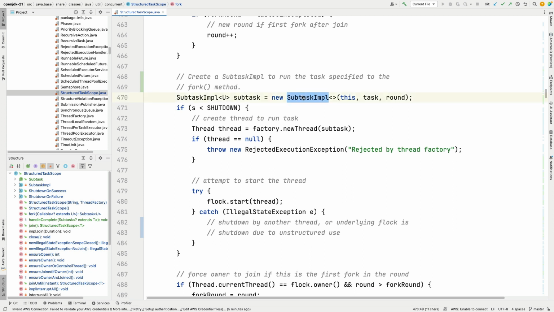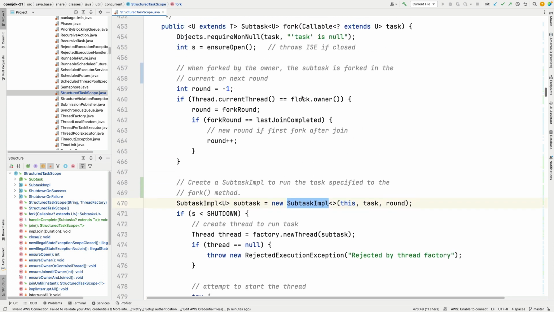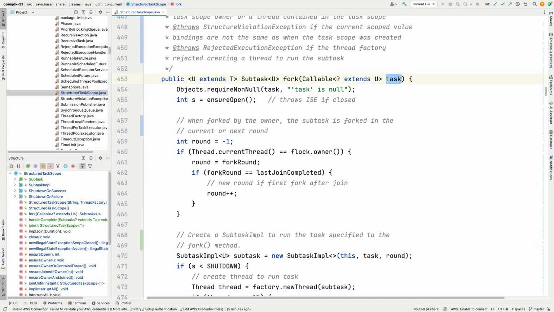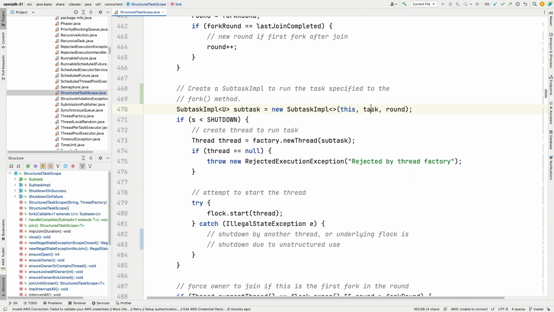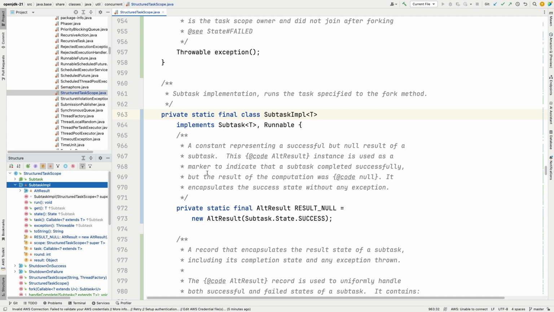So one of the first things that happens is a variable that's an instance of subtaskImpl is created. And this is going to pass in the task. Remember, the task is what's passed in as the parameter here. So we're going to take the task, which is the callable the user wants to run in some threading context, and make a subtaskImpl. Let's go look at subtaskImpl.